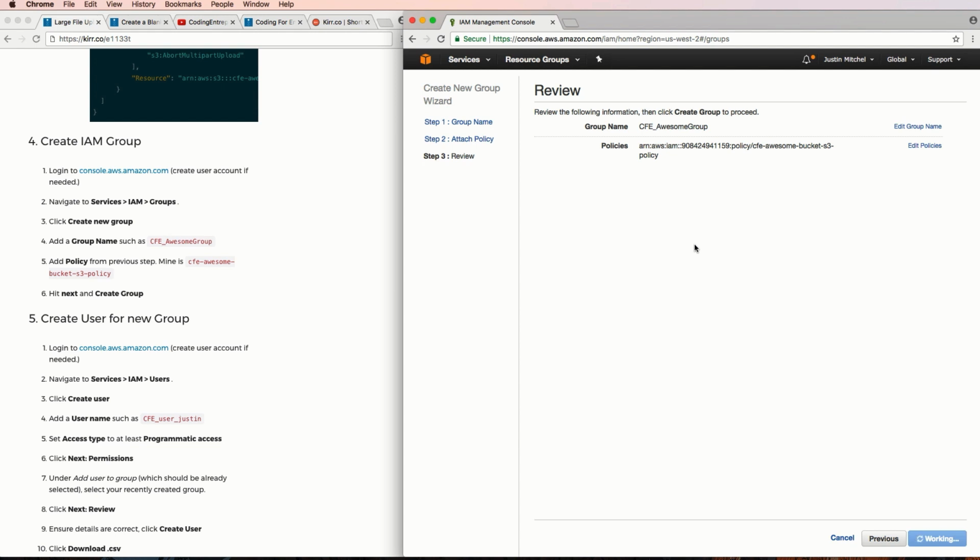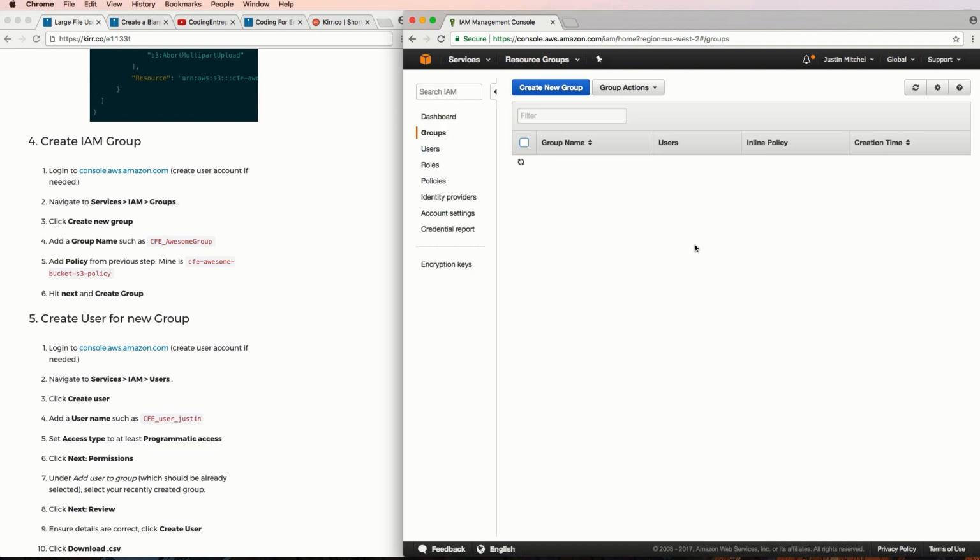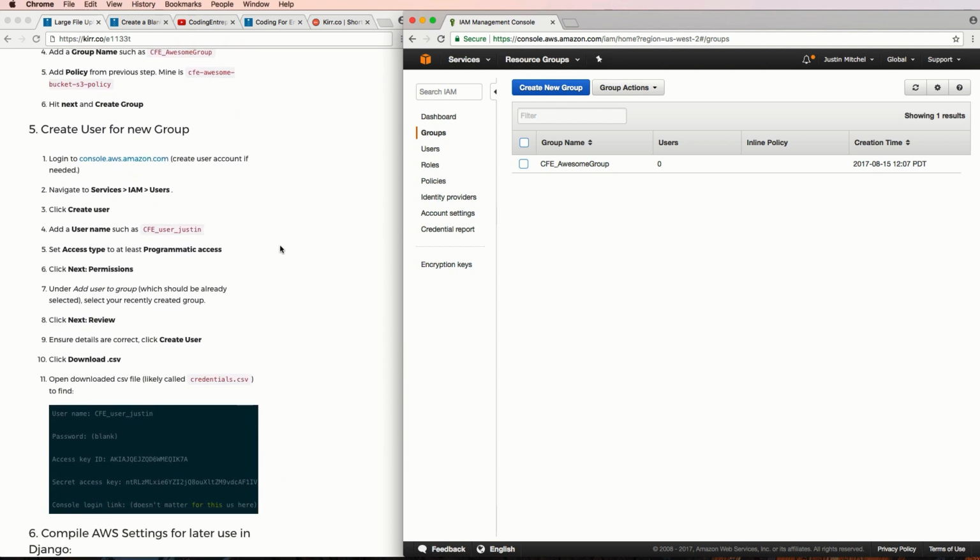So this group has no users in it, but it is a group that has that policy attached. So that means when I create a new user and put them into this group, they automatically get that policy. So the next step then is to create that user.